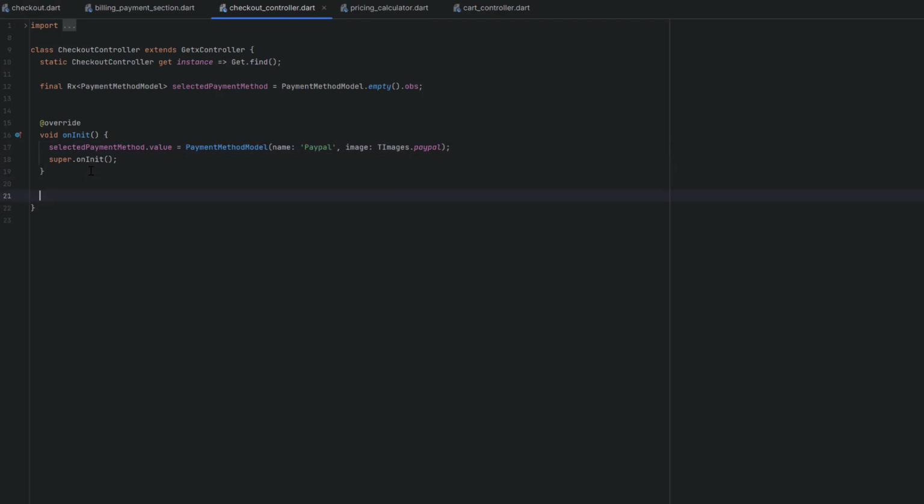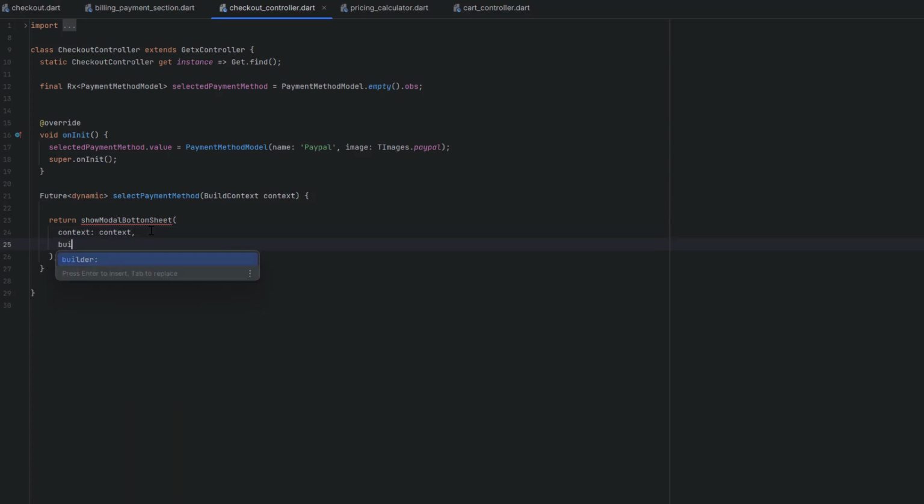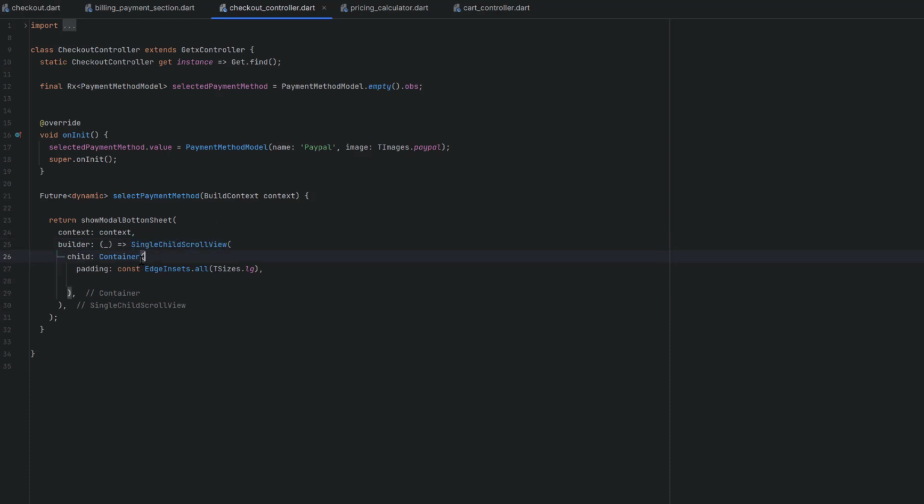After this, we are going to create a function that is going to display a bottom sheet to select other payment methods. selectPaymentMethod will receive the context. Now let's create the bottom sheet, showModalBottomSheet, and we're going to pass the context. Next, we have to create a builder. Inside the builder, we're going to return a SingleChildScrollView with a container, and then in the child, we're going to create a column. This column is going to contain the list of all the payment methods. Make this column start from the left side.